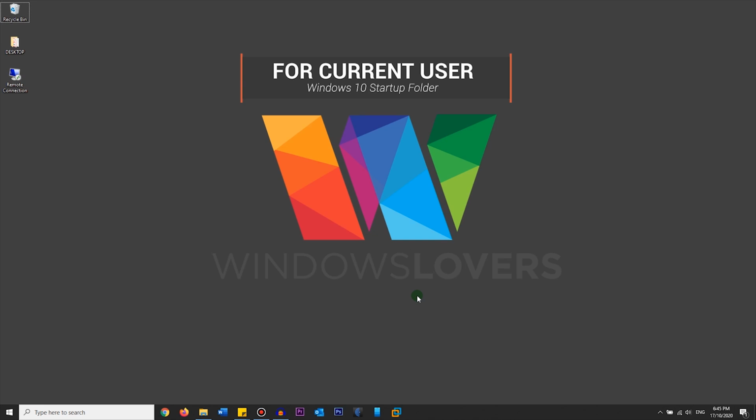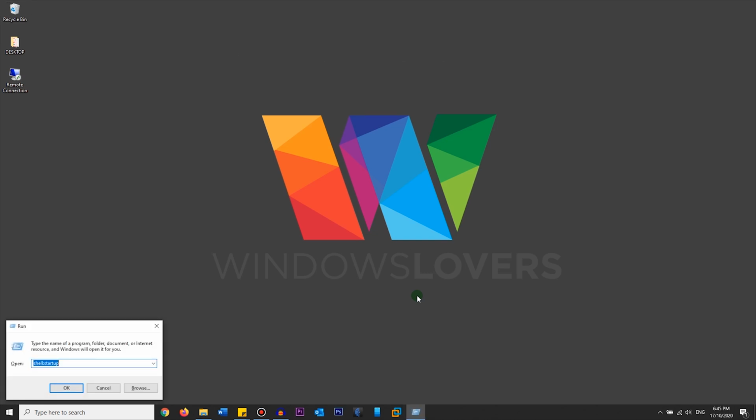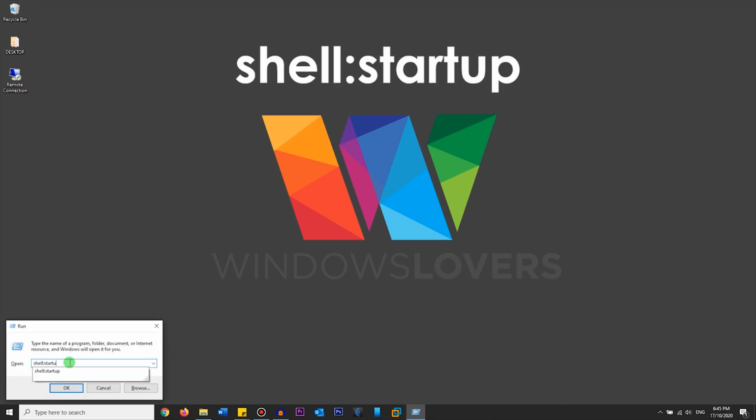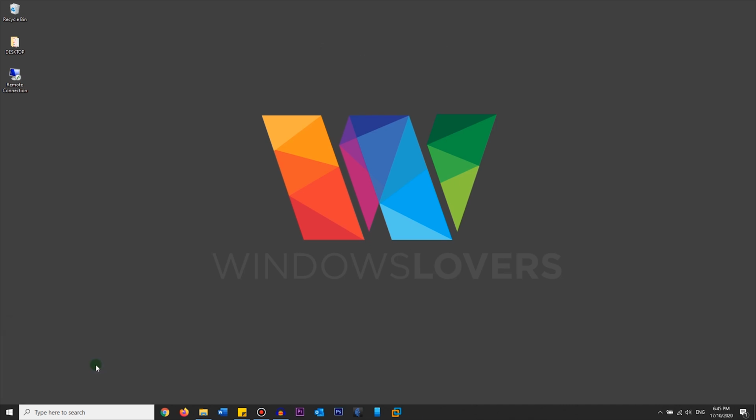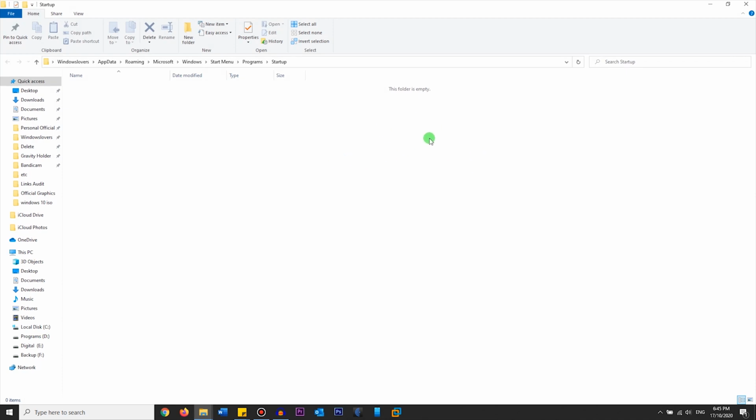All right, so first let's see how you can open the Startup folder for the current logged on user. Hit the Windows and R key and type in shell colon startup and hit enter. So now this folder is the Startup folder for the user that's currently logged in. All right. So if you put anything in the Startup folder, it will run for this user.